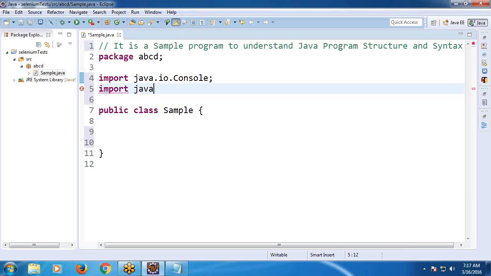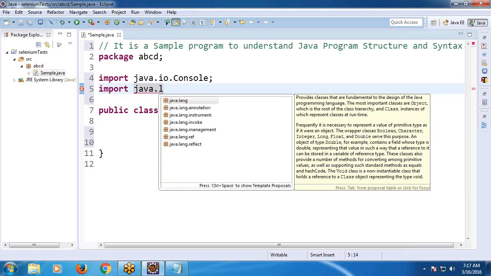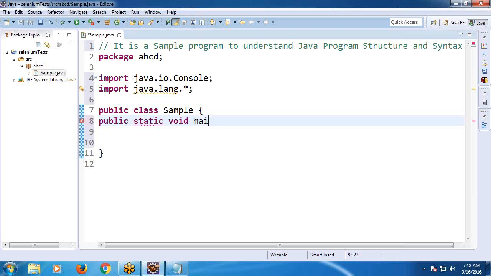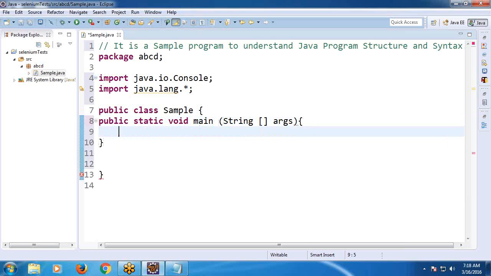Import java.lang. Suppose I want to import all classes from the lang package. Next, the main method. See, public static void main, String square brackets args, open curly braces, close. Okay.